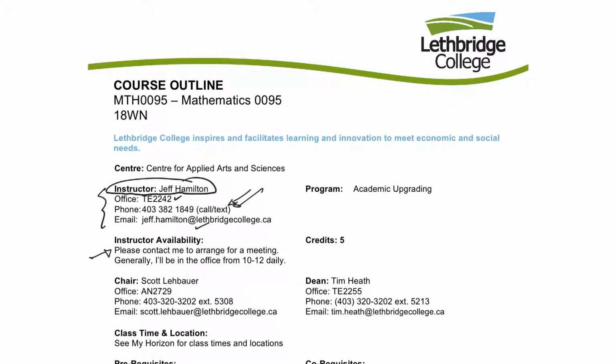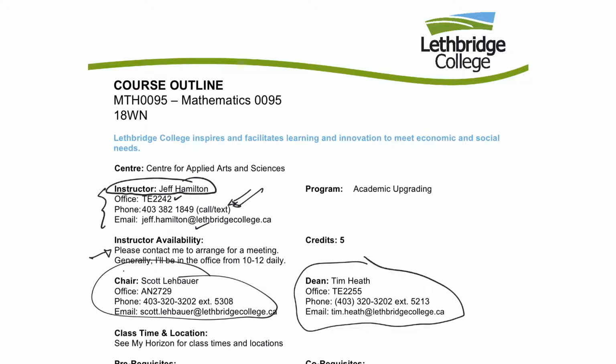A couple of people that you may not know but are important for us in the program: our chair, Scott Liebauer. Here's his contact information. And also the dean of our center is Tim Heath, a nice chap.